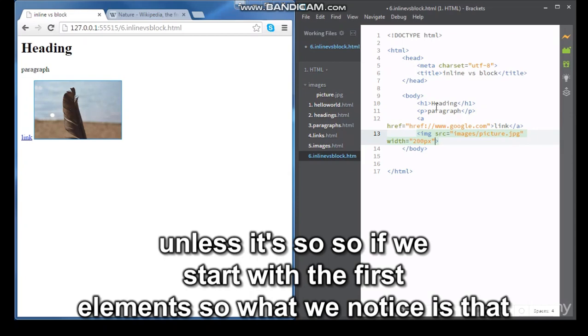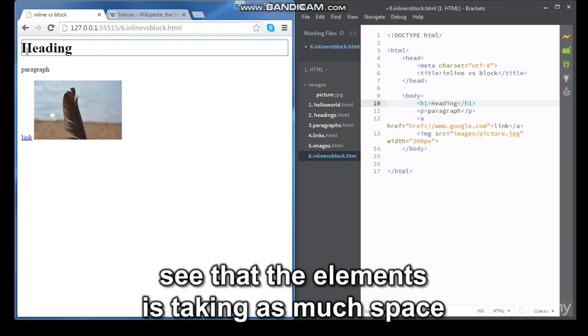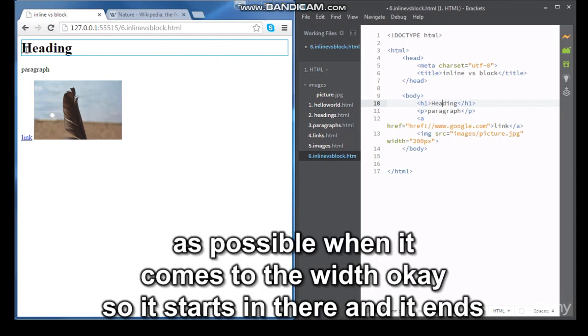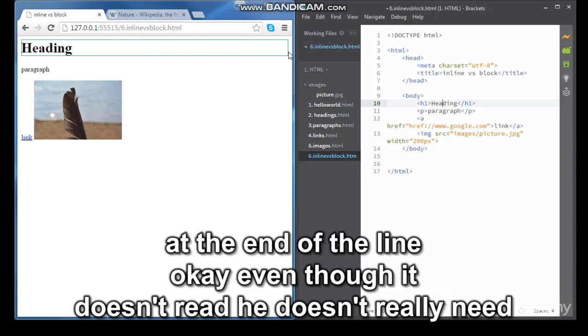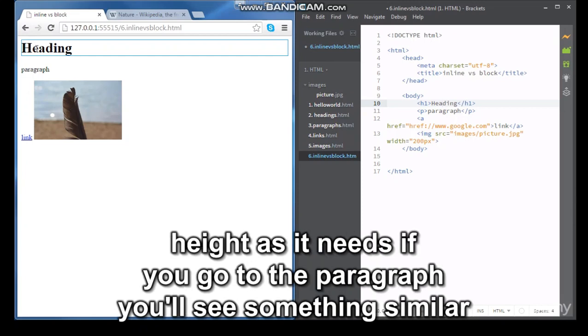So if we start with the first element, what we notice is that it starts with a line break and it ends with a line break. Okay, and also we can see that the element is taking as much space as possible when it comes to the width. So it's starting there and it ends at the end of the line. Even though it doesn't really need all this space, but in terms of the height, it's taking just as much height as it needs.